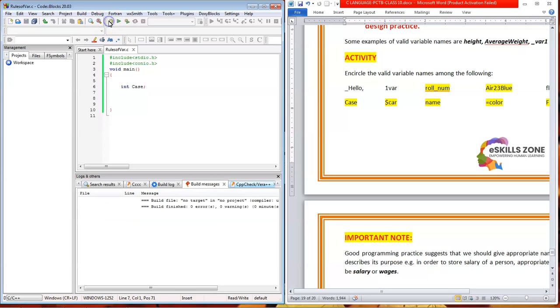We'll click on the build button, so there are 0 warnings because it's a case sensitive language, and if we type a small c, then it will generate an error. Let's see, we'll build this program. So you can see case is actually a keyword, so it cannot be used as an identifier, but this Case has a capital C, so it is considered a valid identifier, a variable name. Like this, we can see 0 errors, 0 warnings.